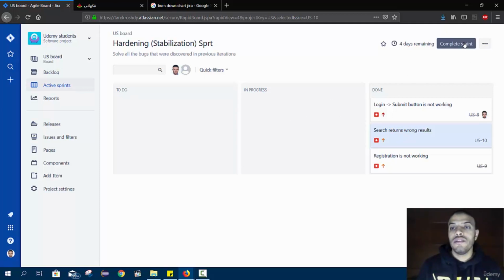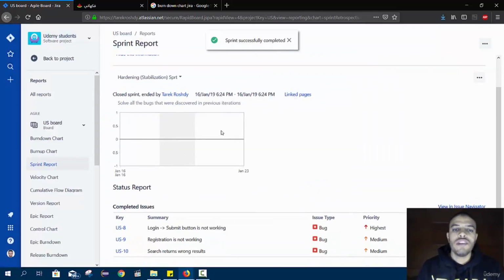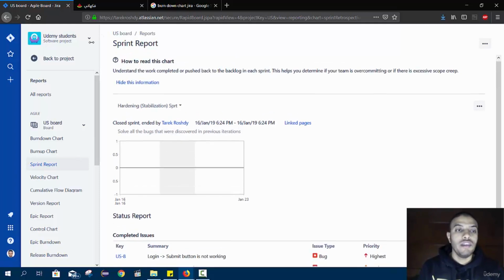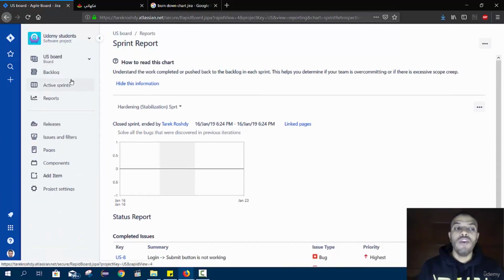So these bugs are solved. This iteration, of course, doesn't have any story points because all of these are bugs. They are done, but they don't have any story points. So we have many options in Agile. We can solve the bugs every day, once we finish a bug, we solve it, or we add all the bugs to the end of the iteration and we solve them at the last 2 days of the iteration, for example. And the third option is to create a special iteration for solving bugs, which is the stabilization or the hardening iteration.